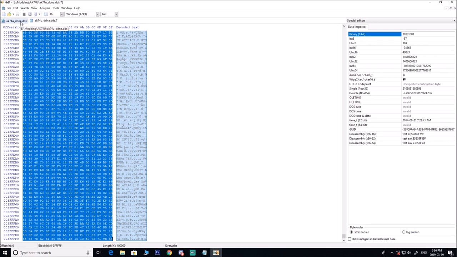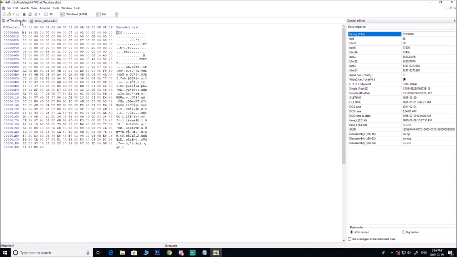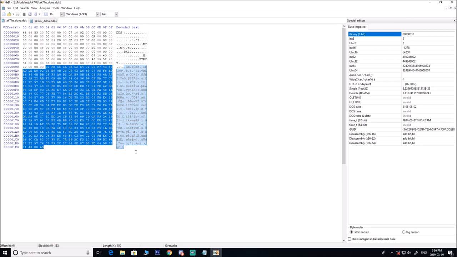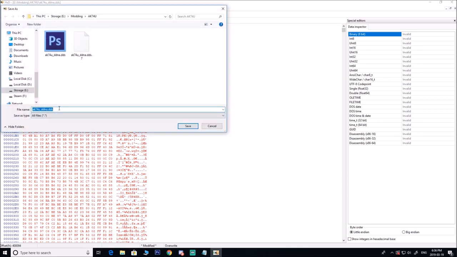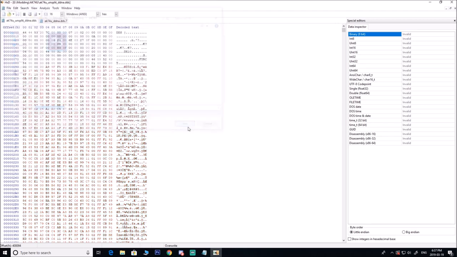Now, what you want to do is to move back to your DDS file, the normal one, and then you need to select everything starting at offset 94. To do that, you just need to go to Search, go to Offset 94, make sure that hex is activated from the beginning, click OK. This is it. So you want to select everything from that point and then paste what you had copied. You just have to click OK for that, and there you go. All right. And now all you need to do is to save the file. And you want to save it as the DDS file. Just rename it as AK-74U unsplit underscore DDNA. Save.